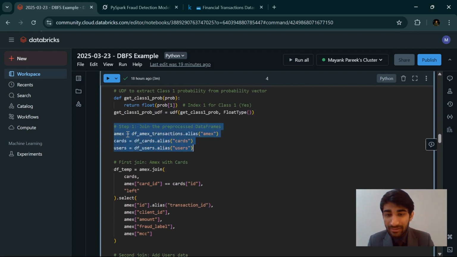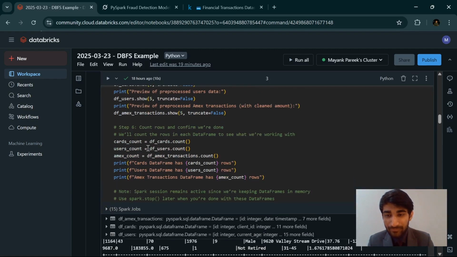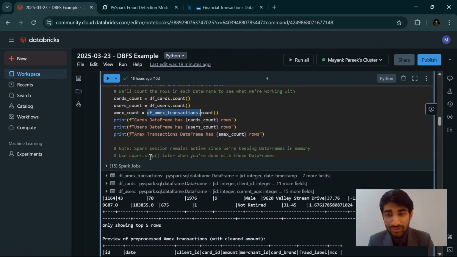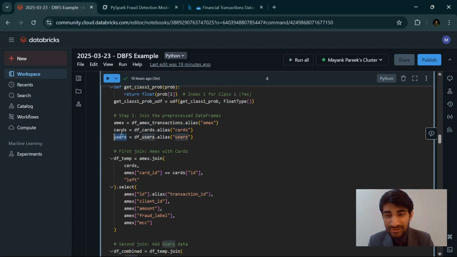We are converting our data frames, which I created right over here: cards, not cards count, DF cards, DF users, and DF MX transaction. Since I have not closed this Spark session, I can use these data frames in my different cell over here. So I'm going to convert these data frames as users, cards, and as MX.